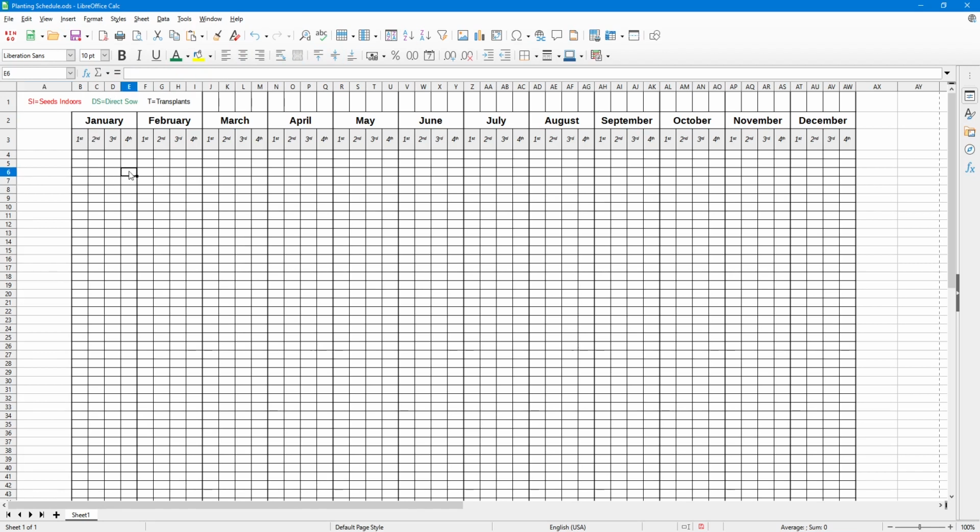Now when I'm down here in the cells, I don't worry about making the letters, like when I type in SI in one of the cells, I don't make it red. You could do that. It would actually probably be a better visual for you. I don't do it. I just like to have different colors, that's all.